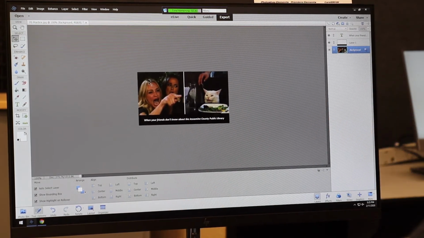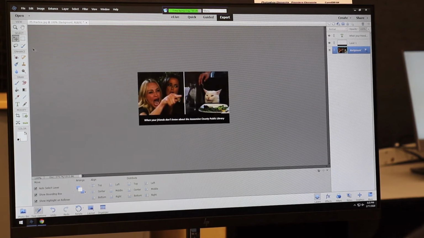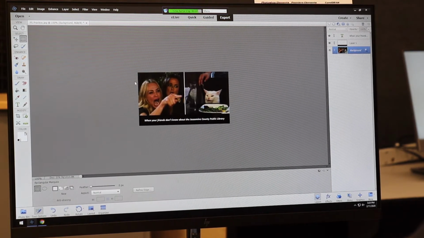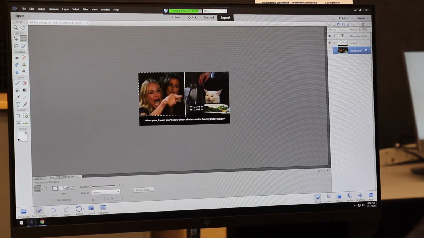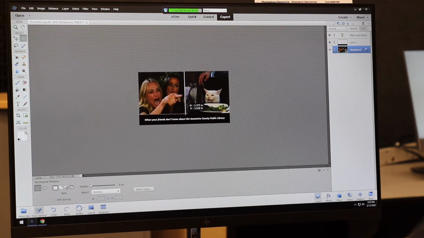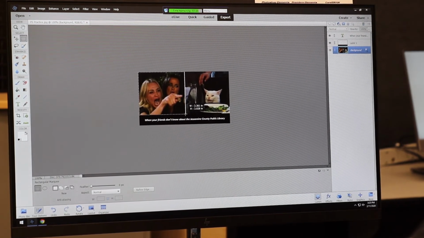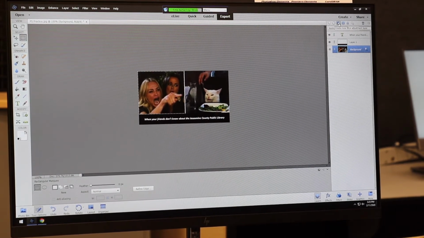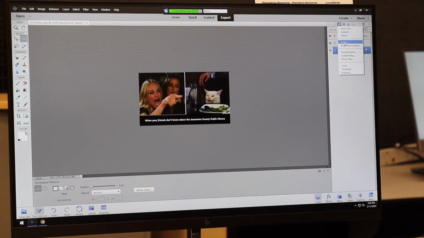So just to emphasize that she is angry, let's make this half of the picture red. So what we want to do is go back to the rectangular marquee tool, and we're just going to draw that part of the meme. And make sure we don't get any of that white space or the box below. Release. We're going to click this half-filled circle up here. And then from the drop-down menu, we're going to select Levels.